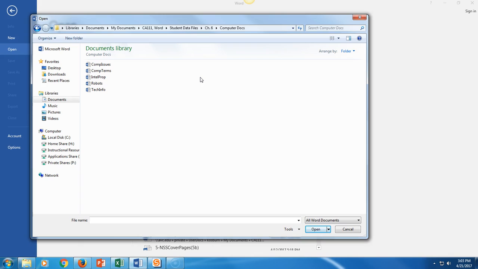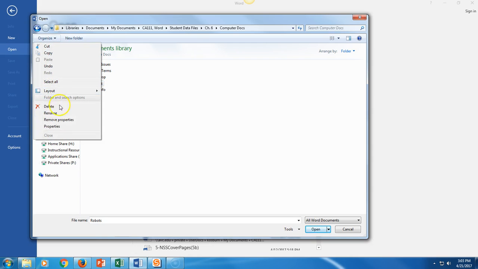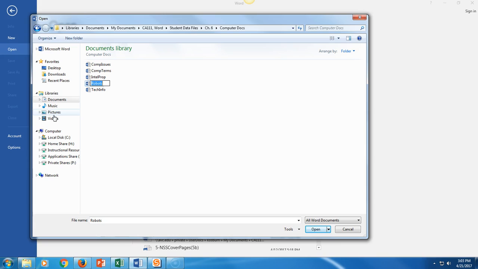1B, click Robots, the file name Robots, single click it to select it. And then we're going to go Organize and Rename, which of course you could have right-clicked and renamed as well. And we're going to name it Androids. Check your spelling and then press Enter. Okay, and they're in alphabetical order, so it's going to jump it right up to the top.